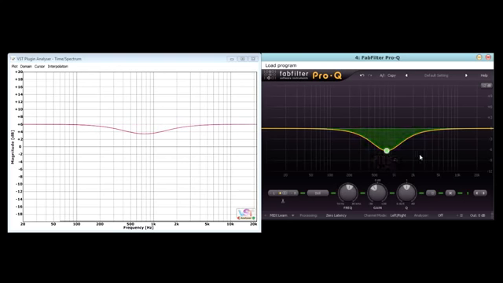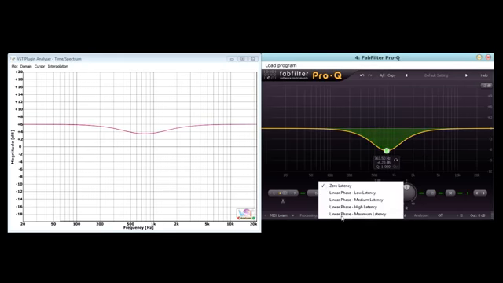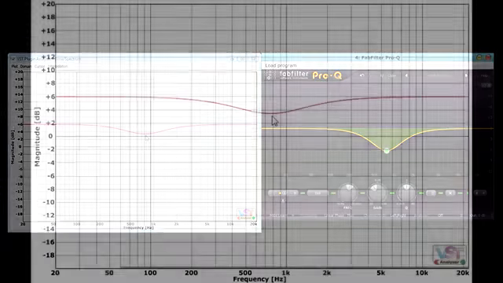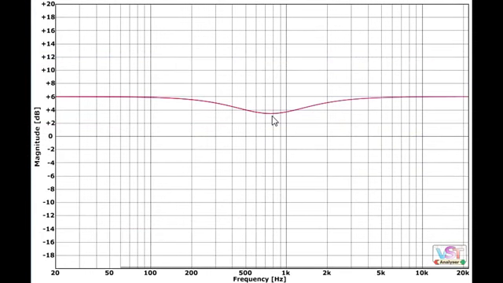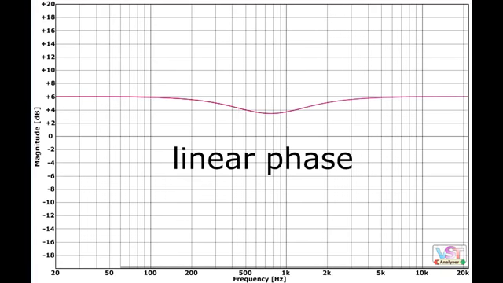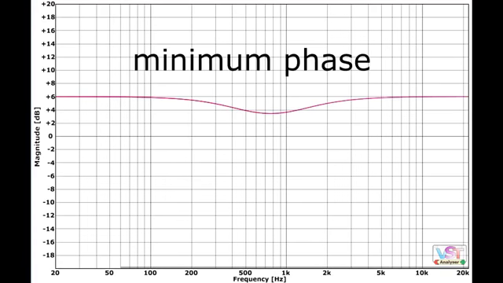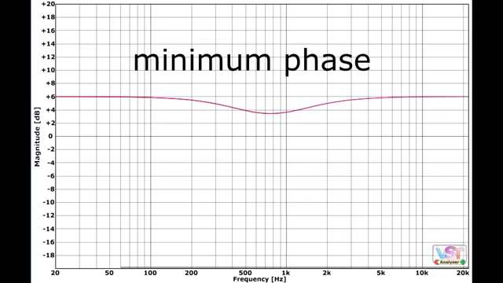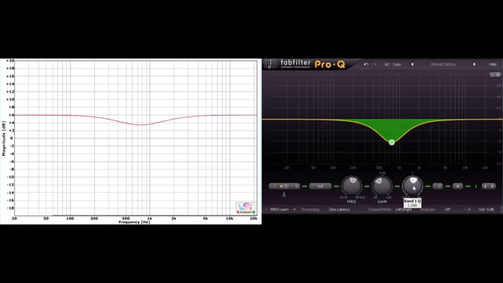Let's switch to linear phase, and notice that the overall amount of cut applied doesn't change, as our target frequency is at 0 phase in either case. Instead, the differences occur where the phase changes are greatest above and below the target frequency. So the overall result is just a narrowing of the bell shape. Quite a subtle difference, which can be almost completely dialed out by adjusting the Q to compensate.